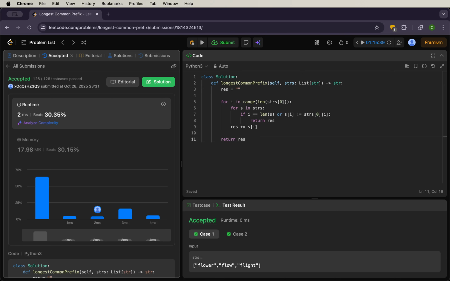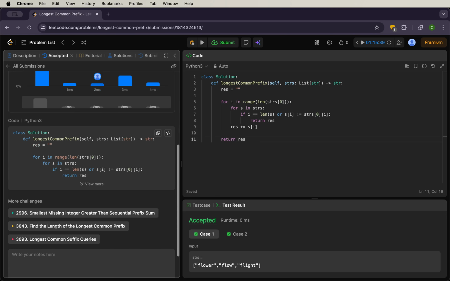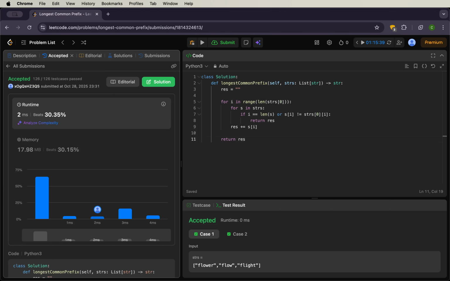The time complexity for this particular code is going to be O(n squared), and the space complexity as usual is going to be constant.